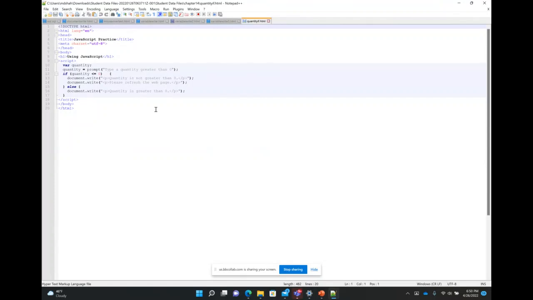So this is the HTML document. Inside the body you have the script. We've declared a variable quantity. Then this calls the prompt method, which will create a window, that means it will ask you for an input. Then this variable is compared against 0. If it's less than or equal to 0, it says quantity is not greater than 0, and then it says please refresh the web page. But if it's greater than 0, then it says quantity is greater than 0. These things will be written in the document using a paragraph, so a new paragraph will be written to the document.